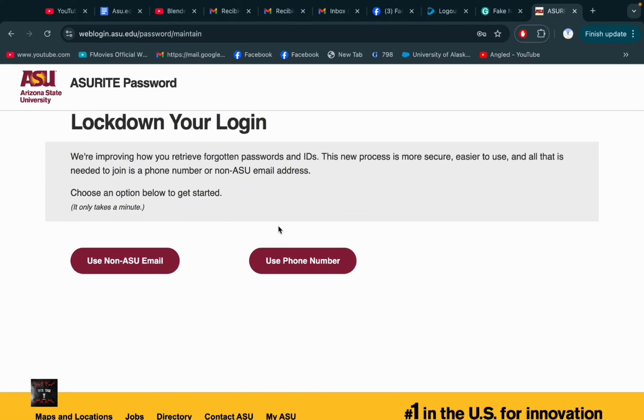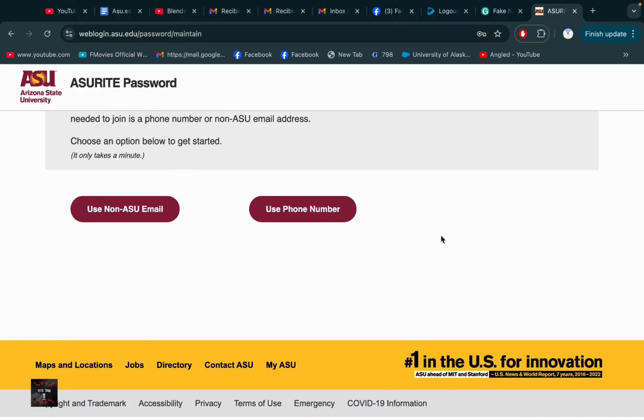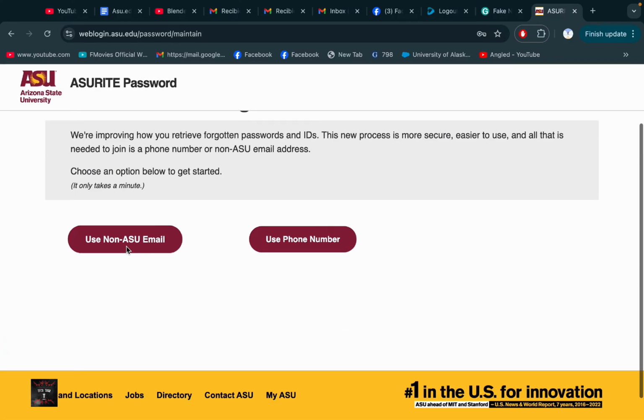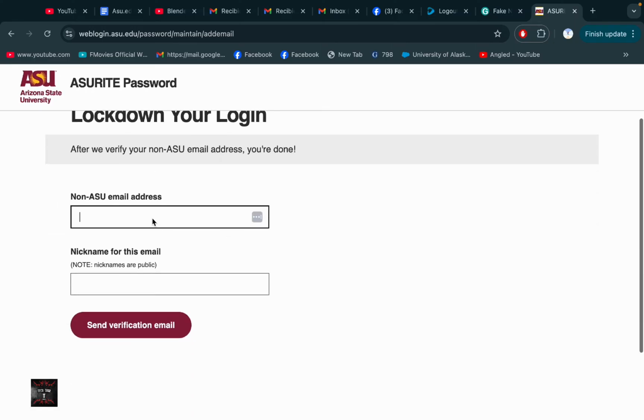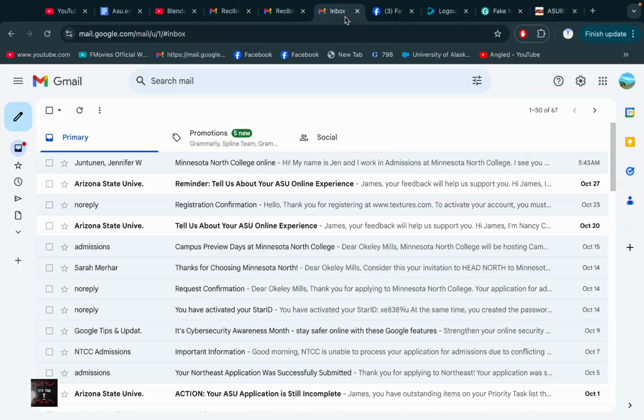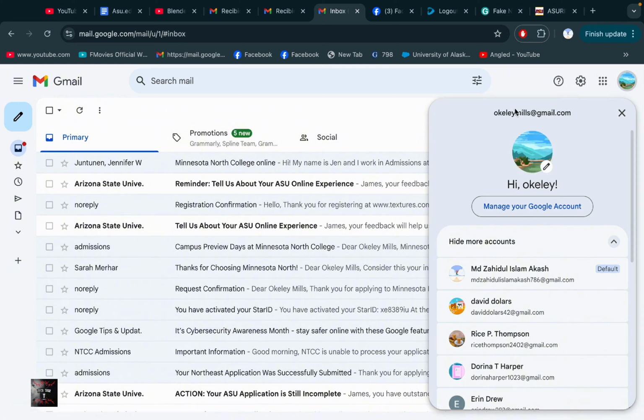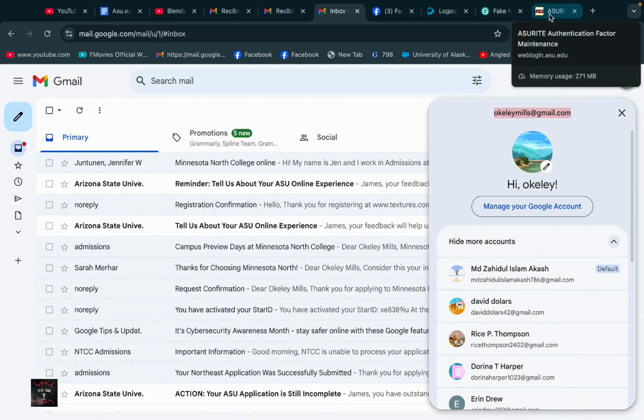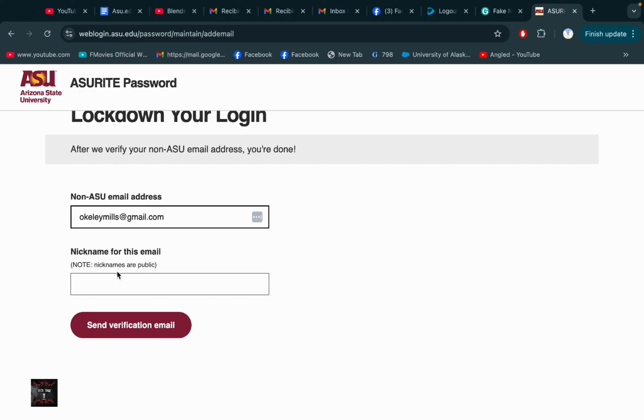So in this step, you must add an email to this option. Simply use a non-ASU email, then click here for your own email. I am going to put my own email from there. After copying this, then paste it here.